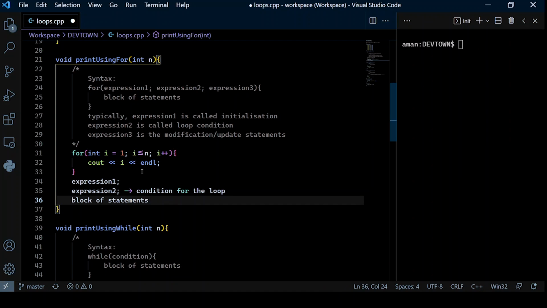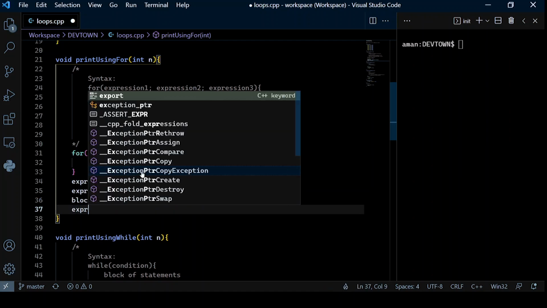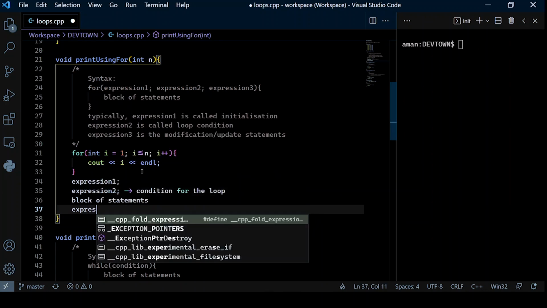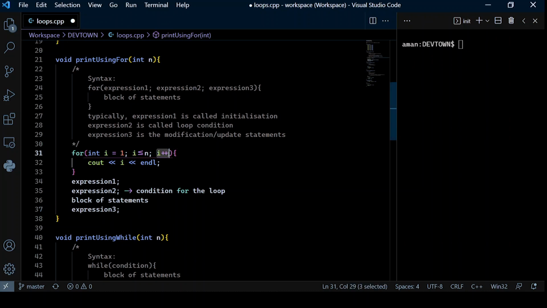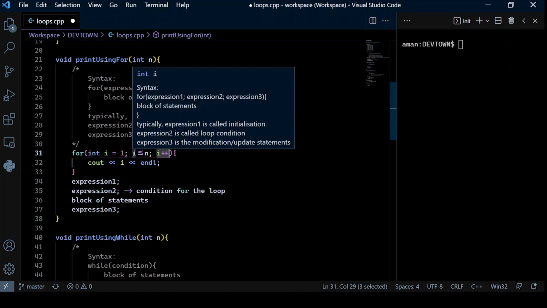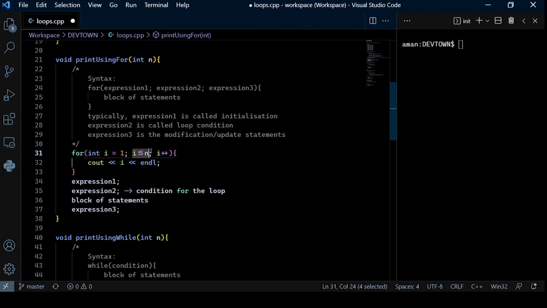So it'll go on to perform the block of statements, after which it'll come to expression 3 to modify a loop variable. And once it is done with modifying the loop variable, the control will go back again to expression 2, which is the condition for the for loop, to check if it needs to execute the block of code again or not.